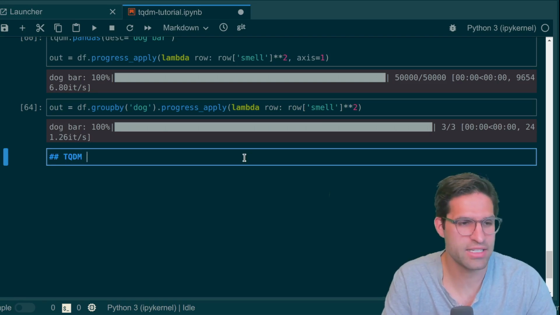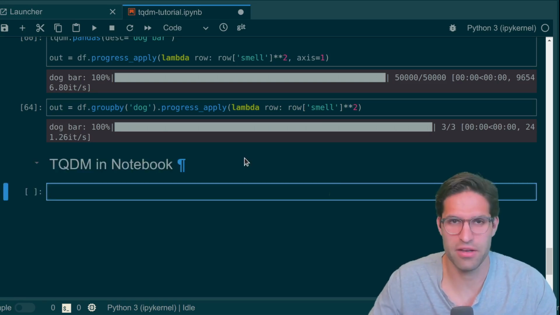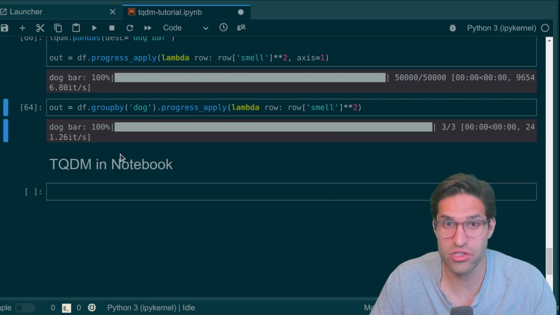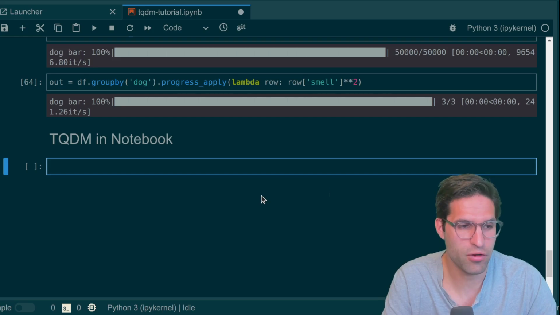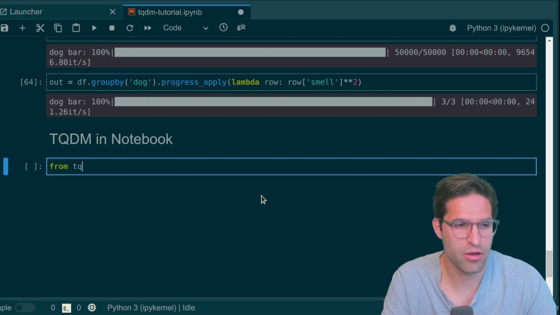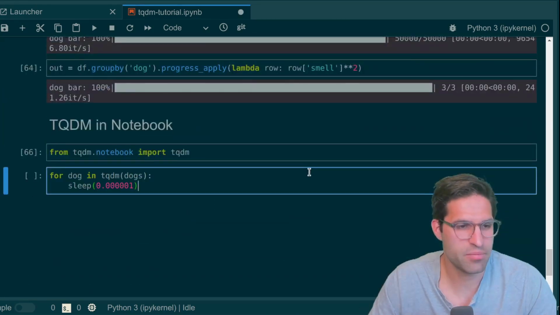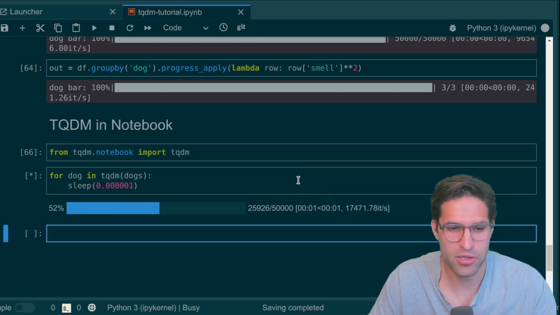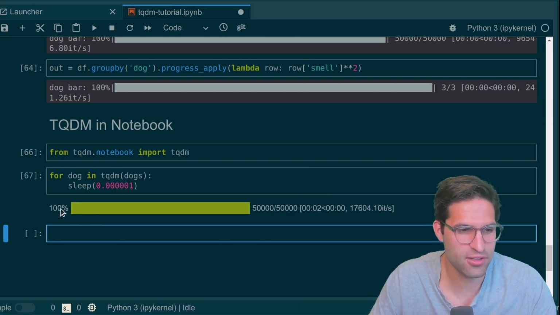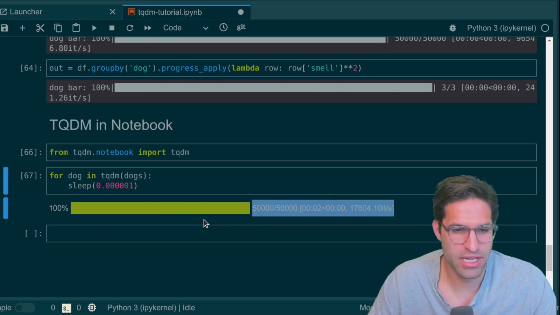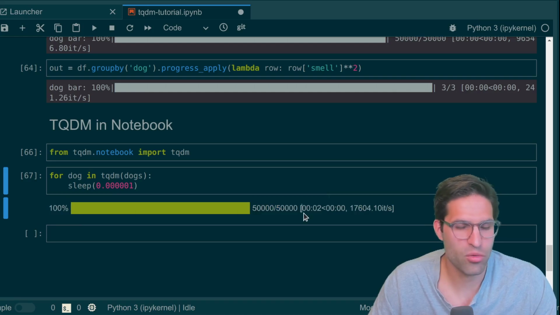Tqdm also has a special notebook interface that looks a lot different than, say, if you're running this code in a script. Instead of importing from tqdm, we just import tqdm from tqdm.notebook. To show how that looks, we're going to take one of our earlier examples and run it with this notebook tqdm. You can see that the color is blue as it's running, it's green when it completes, and it otherwise shows the same iterations, but it's a little bit more dynamic.